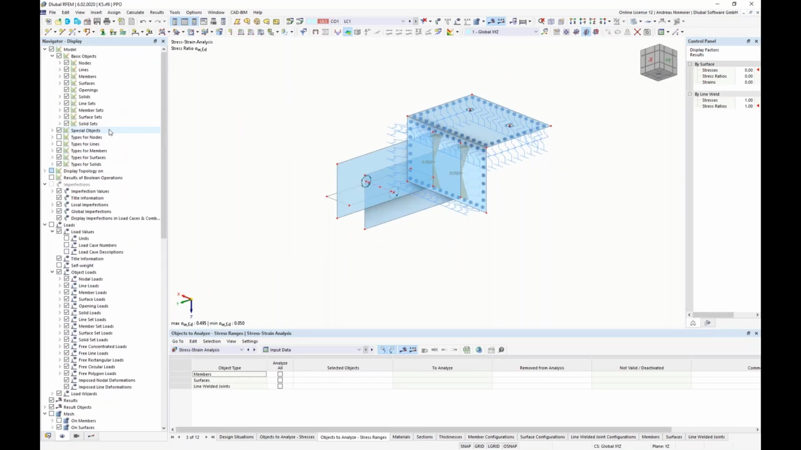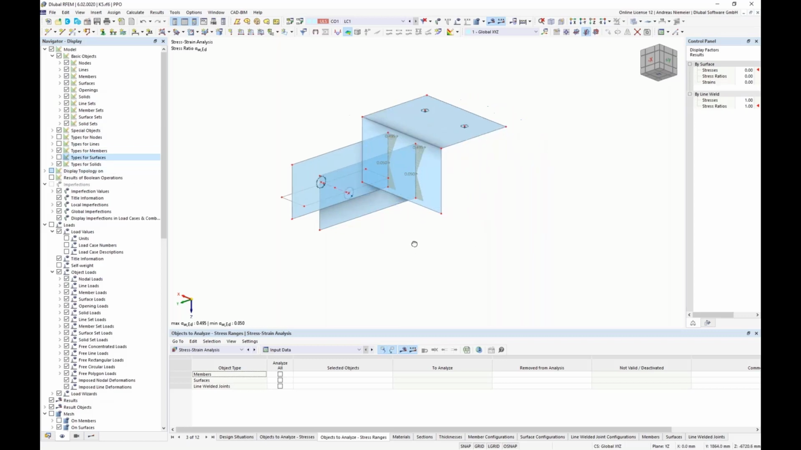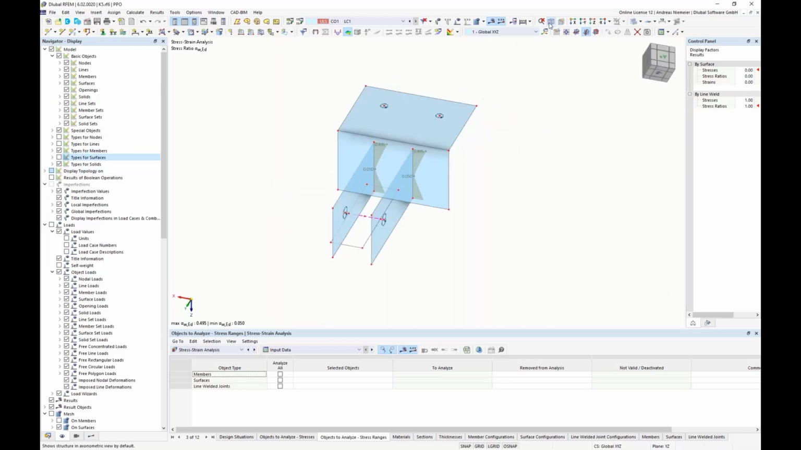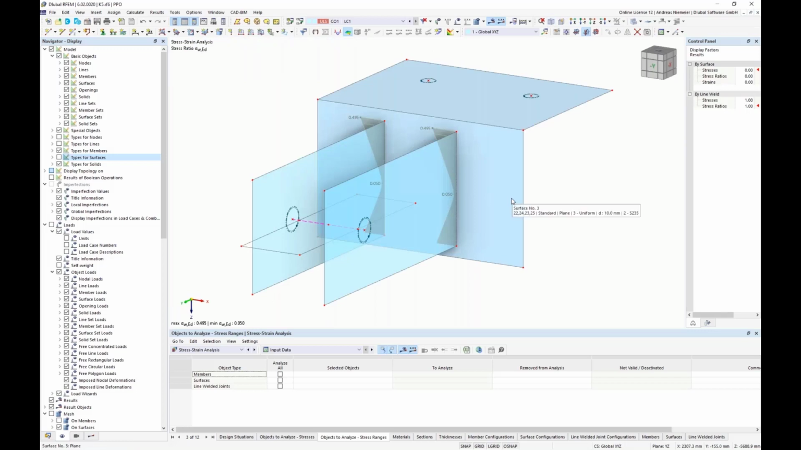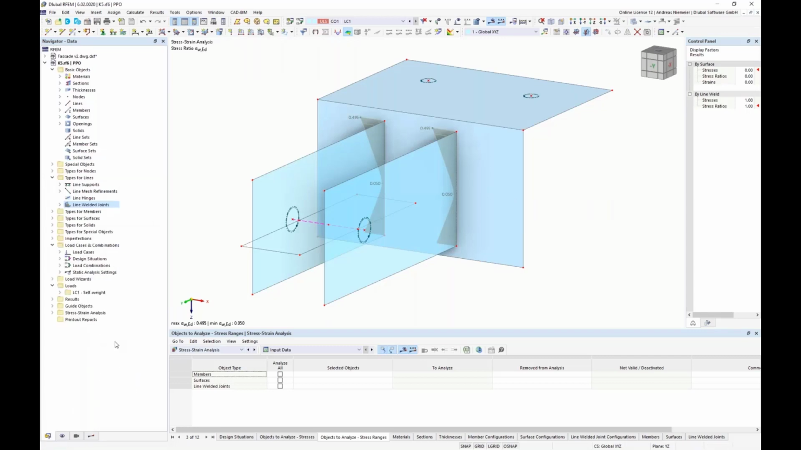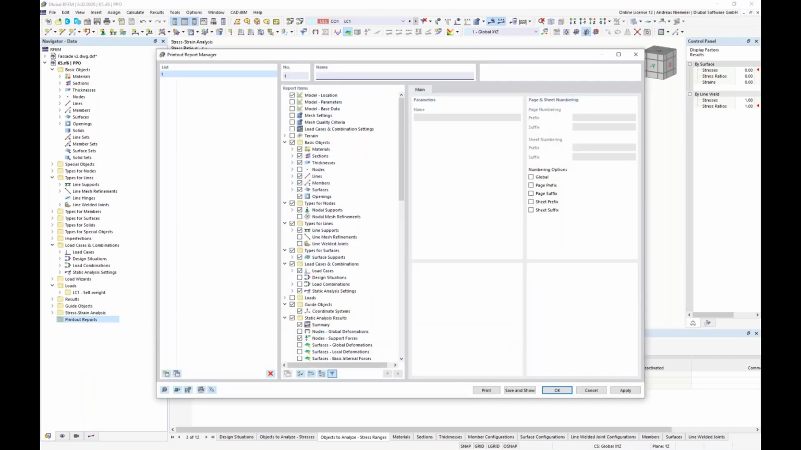Maybe make, if we remove types for surfaces, then it looks more suitable. And if we say, okay, how can we document all this stress strain stuff, we create a report. Printout report, new report, give it a name, for example, stress check, and define what should be documented.